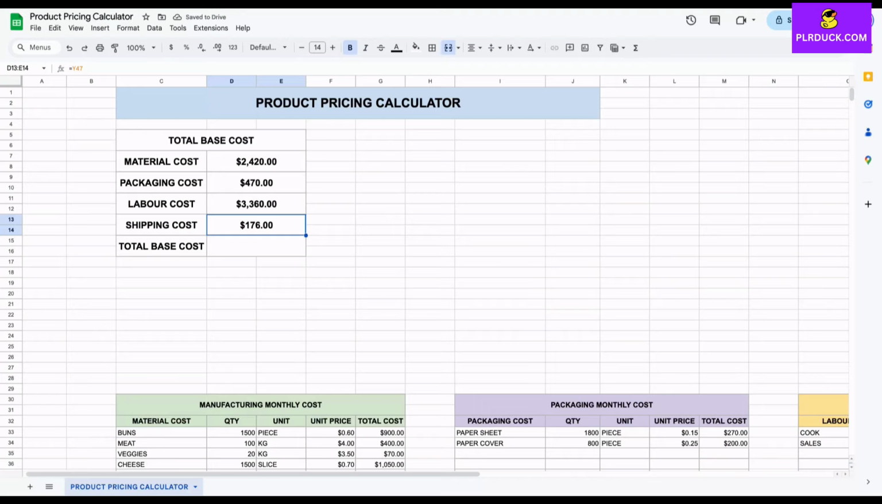So now we have got all the costs. Let's calculate the sum of all these values. That is going to be my base cost. I'll completely select this. So here we have, per month, we are trying to spend around $6,426 for the burger business, for the materials, packaging, labor, and shipping. I'll highlight this color, and I can highlight this also. So here we have found that out.